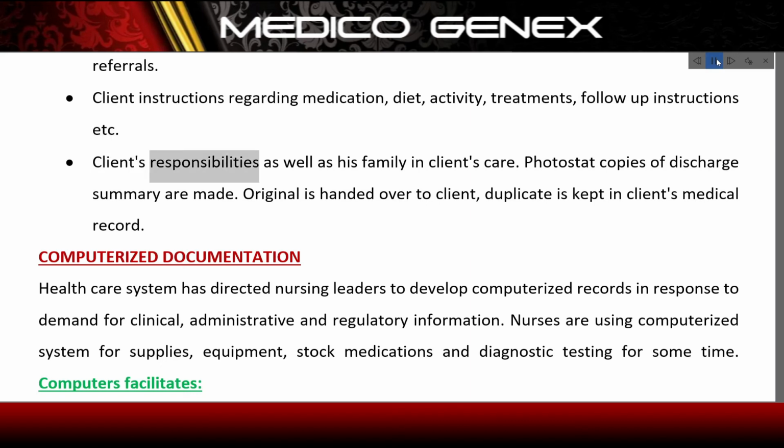Client's responsibilities as well as his family's in the client's care. Photostat copies of the discharge summary are made. Original is handed over to the client, duplicate is kept in the client's medical record.